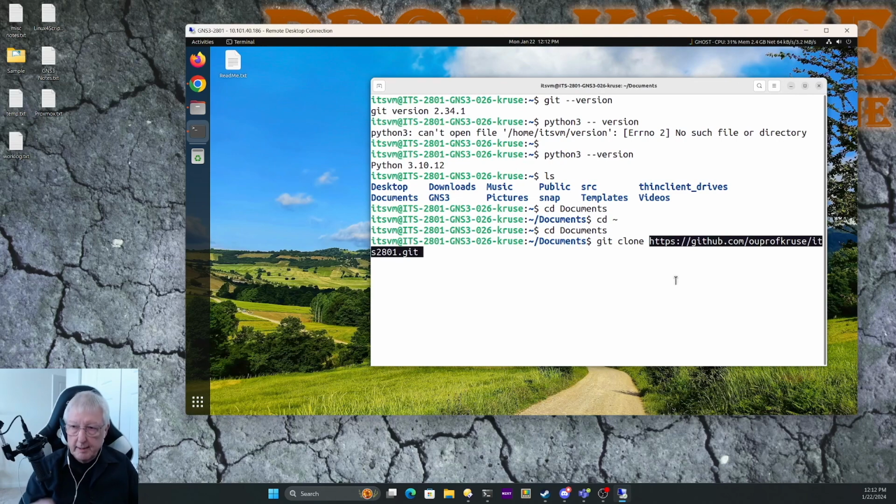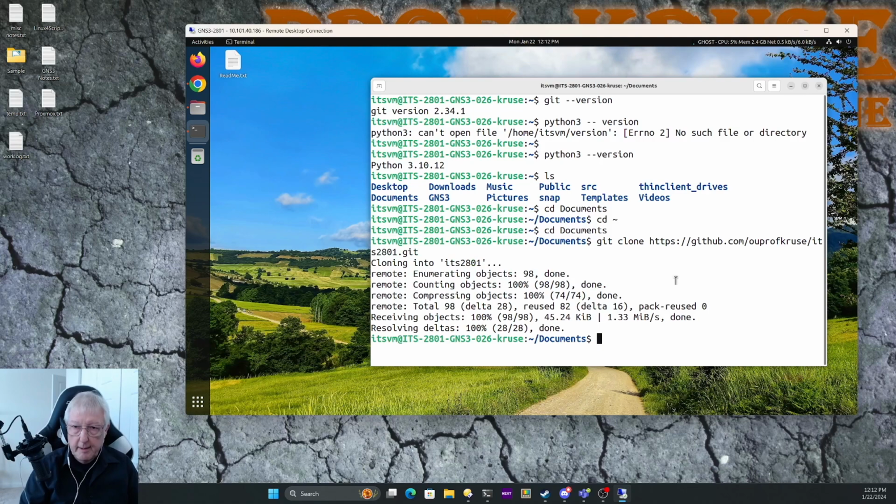Because we have logged in, because we're zoomed in, it wraps around. So let's go ahead and do that. Now, what it's done is it says it's cloning into ITS 2801. We'll take a look in just a second, and it pulls the content. Remember the command for listing what's underneath our directory? ls. There is ITS 2801.